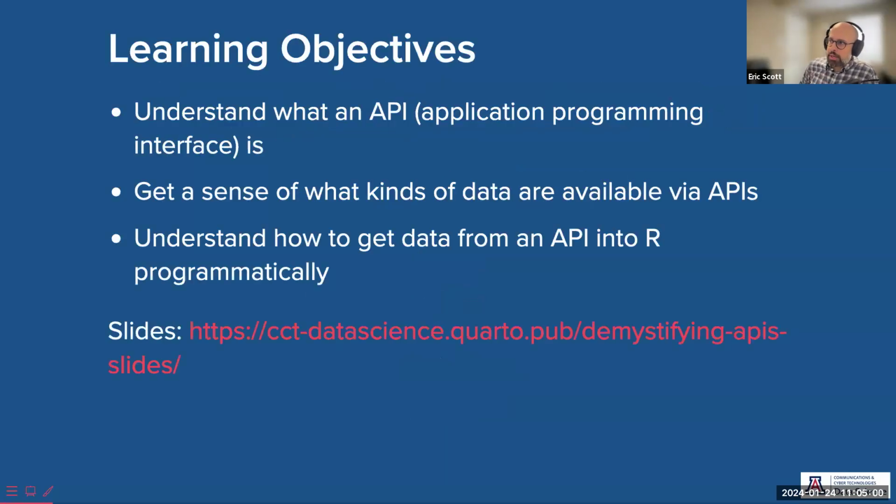So yeah, today we're going to understand what an API is. API, by the way, stands for Application Programming Interface. I'm not sure that makes it any more clear what it is, but that's what the acronym stands for. And we're going to get a sense of what kinds of data, what formats of data are available via APIs. And we're going to work on how to get data from APIs into R programmatically.